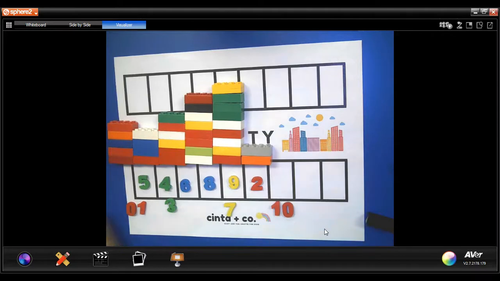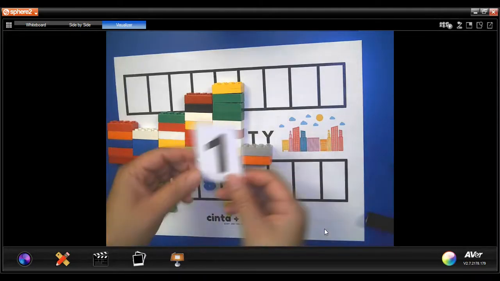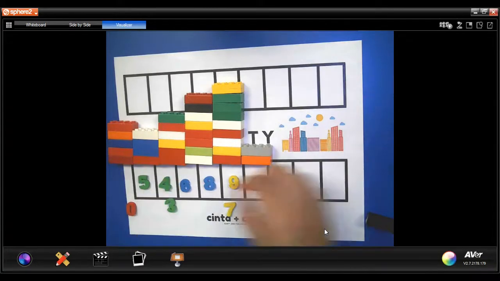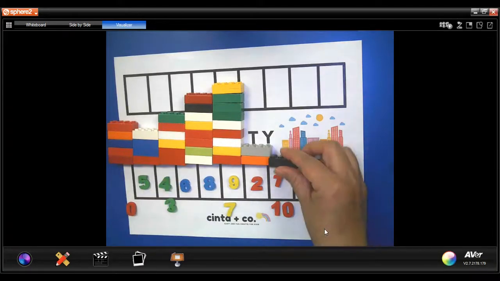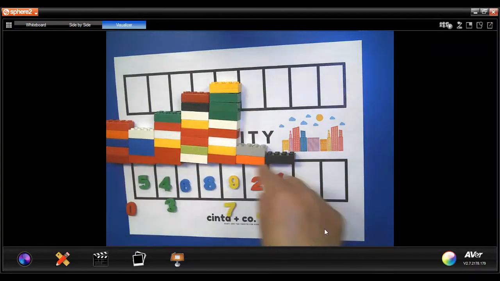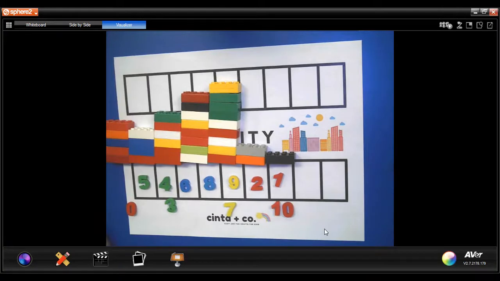All right. Go to the next one. This one says 1. So here we have number 1. So it's only one Lego. And we'll put it right there. See our skyline? Our buildings? Okay.